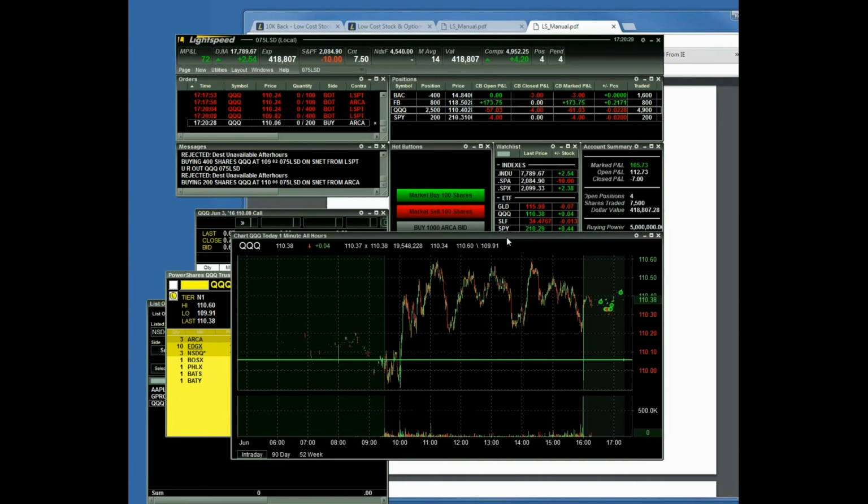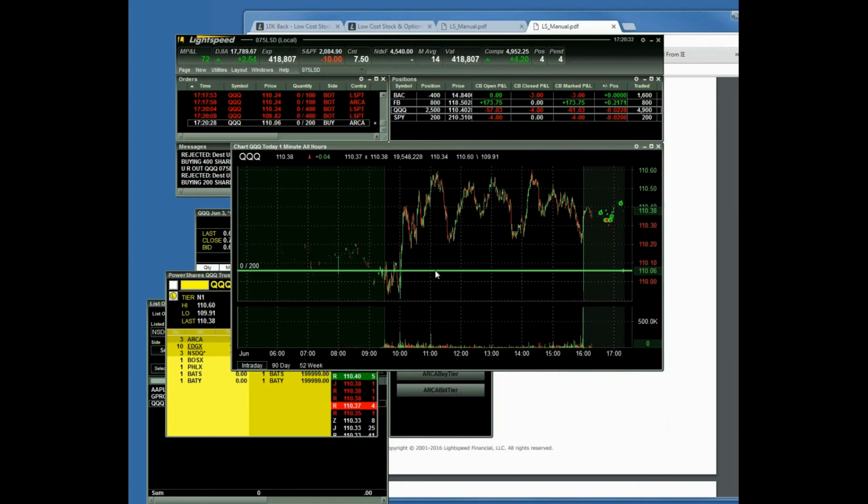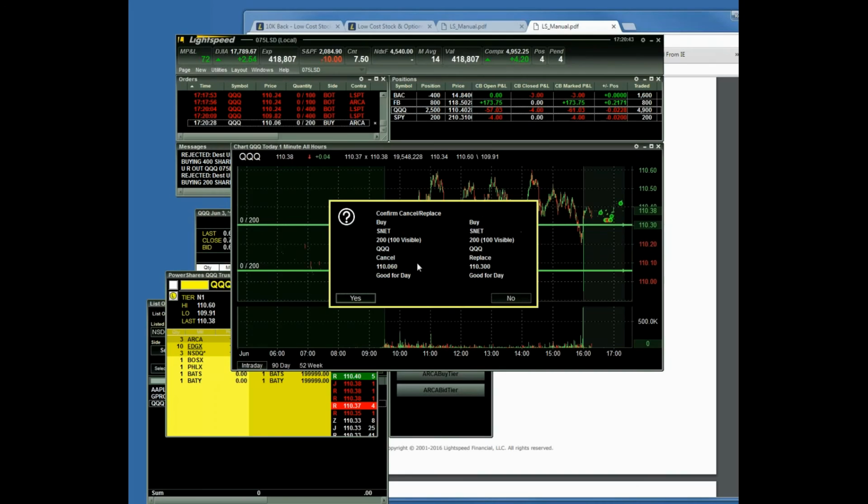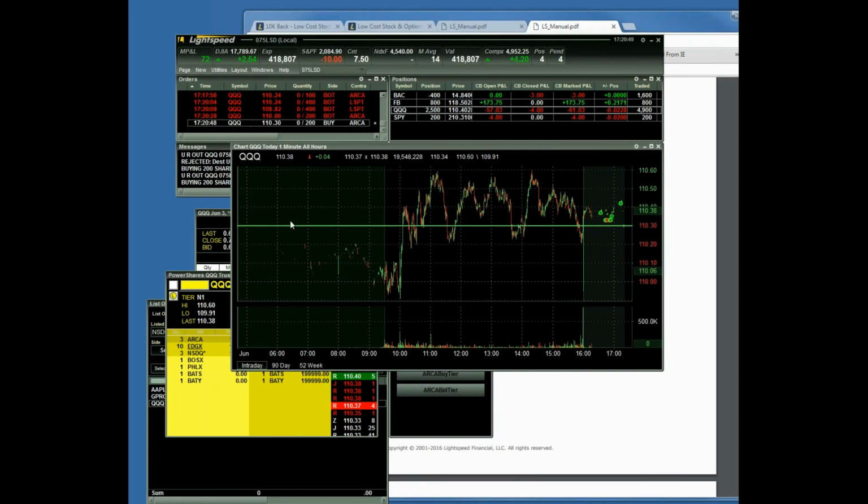So you can see I put in my order. You can see the line is on the chart here, 200 shares at 110.06. I could click and drag this order up. You can see the price will move on the right, and I get a confirmation. So now I'm replacing it at 110.30, and that order is there.